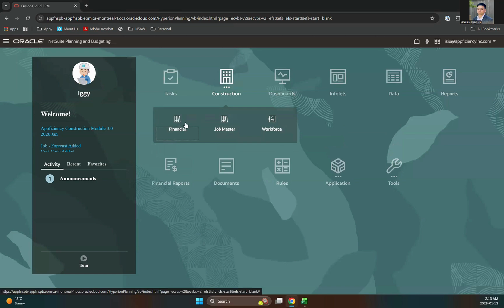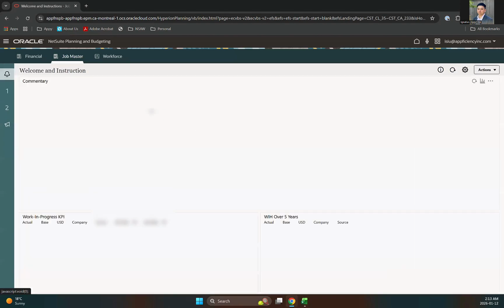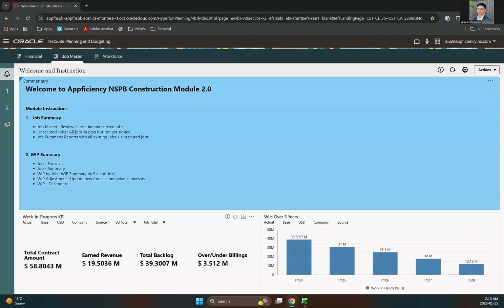Let me jump into this demonstration. We're not going to go into the financial module today. We are going to focus more on the job level or the project level. I have a job master in this icon, and I can navigate into this page. From the beginning, I have a welcome page to show the user the overall company performance. If they're just a BU manager, they would only be able to see their own BU performance, or performance by project. Everything here can be tailored to the way that you want.